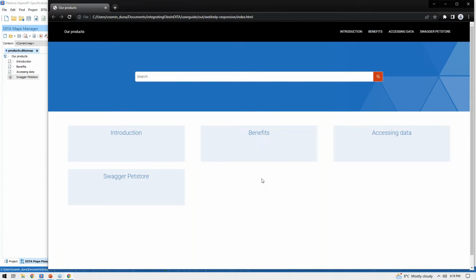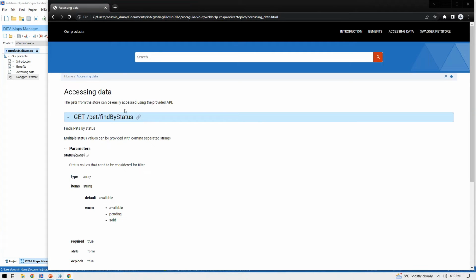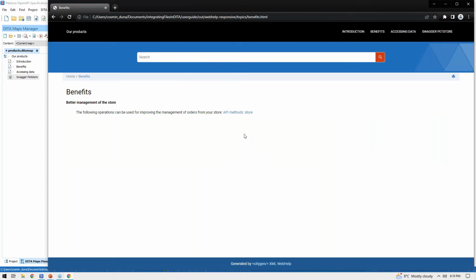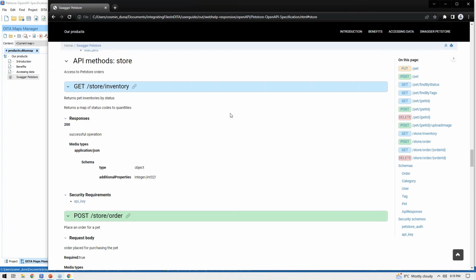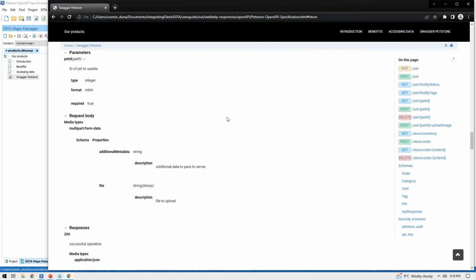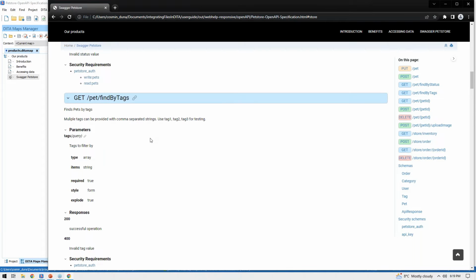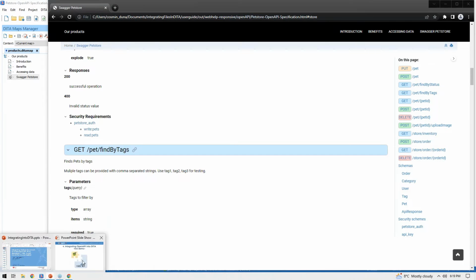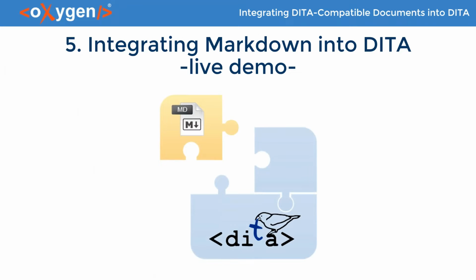Okay, let's check the references. In the accessing data page, I have the content from the find by status operation, this one. And in the benefits page, I have the reference to the OpenAPI store methods. And this is the OpenAPI document in Web Help. And also, if you want, you can publish it to PDF too. Now, let's move to the next integration.